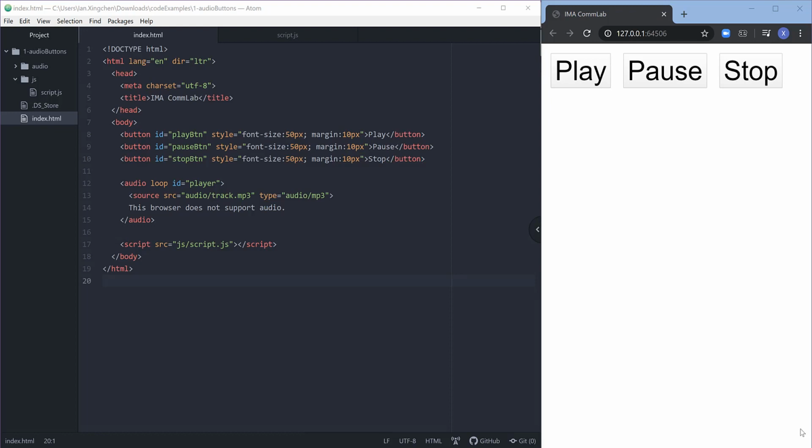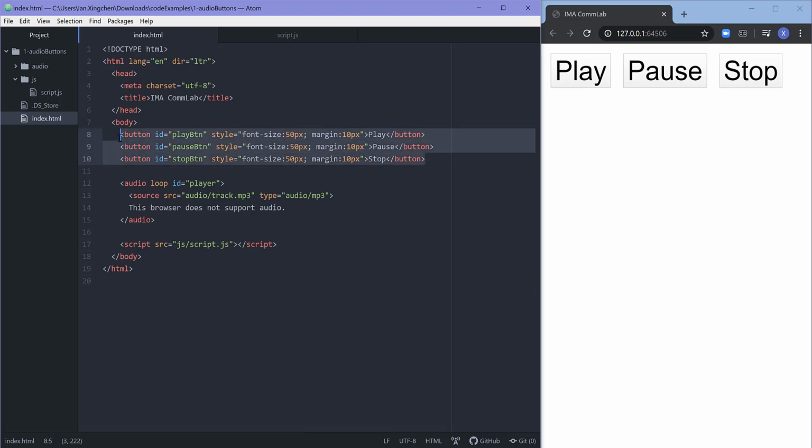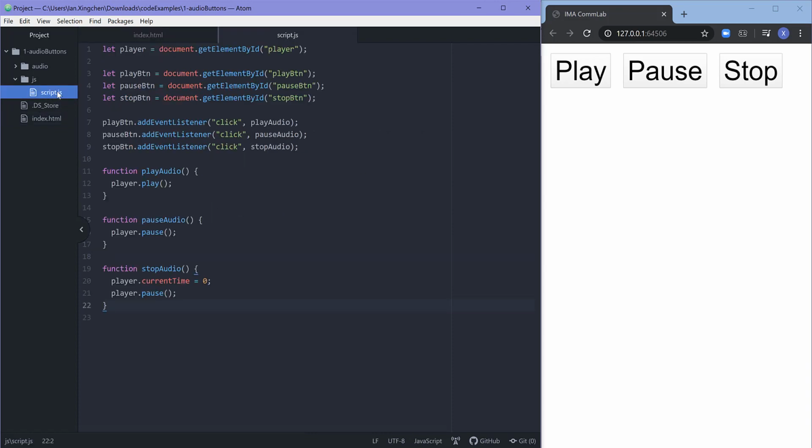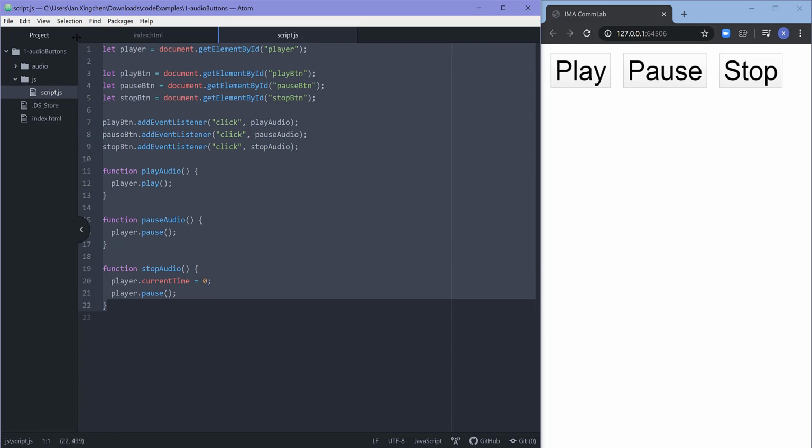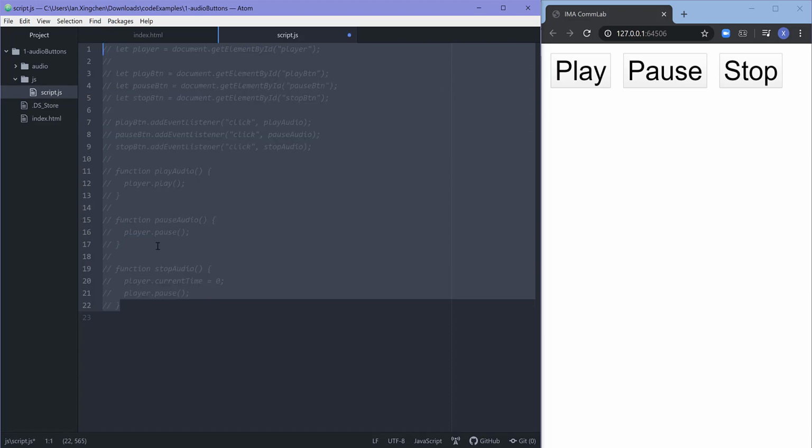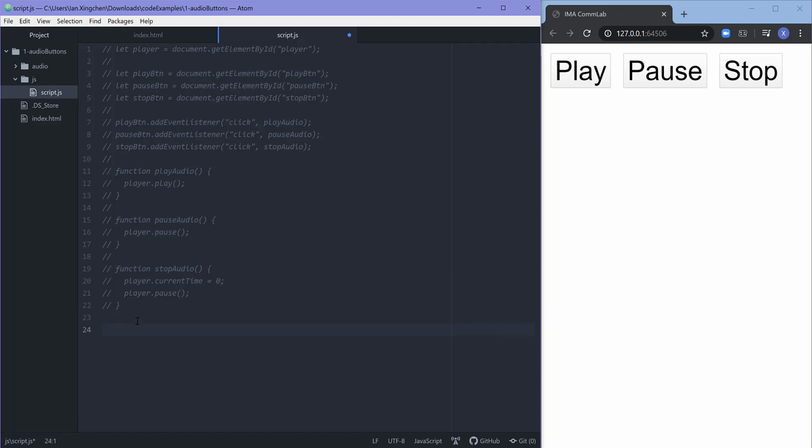Now let's create the JavaScript logic from scratch. Here at the HTML side, I create 3 buttons and give some decoration in the opening buttons tag, and link the external JavaScript file that is here. So this is the previous logic coding. Let's copy this and create from scratch.